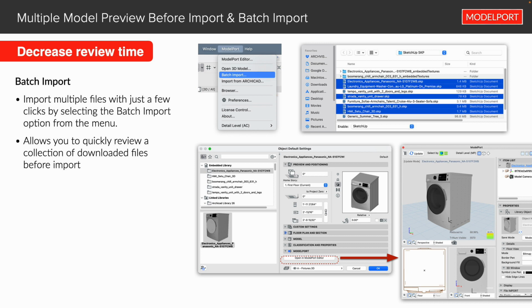I then open up my object settings. I then click the folders of each of these objects that it imported in. You can see where it's automatically created my preview right there for my object. And then if I go down to the Modelport panel at the bottom of the object settings, there's a little open in Modelport editor button. I click that, and it automatically opens up into the Modelport preview window. So very fast, very quick, and I'm able to get these in.